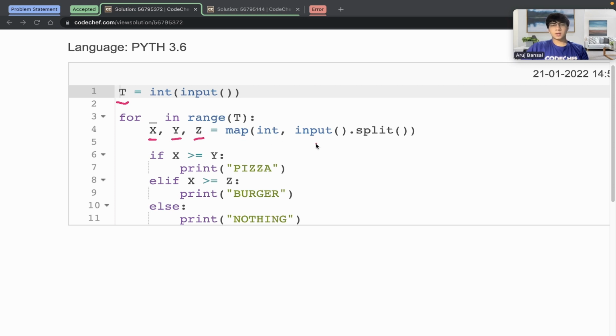So what input.split does is, input takes in these three variables as a string as they're given in one line, then it splits them into individual strings. So it removes the white spaces and map applies the int function to all of them. So the string for x gets converted into an integer, the string for y gets converted to an integer, and the string for z gets converted into an integer. And so then we successfully are able to store them in these three variables.